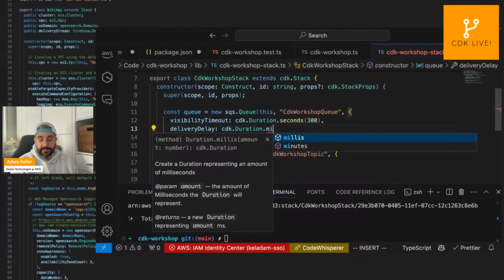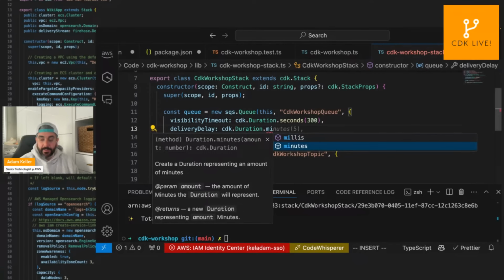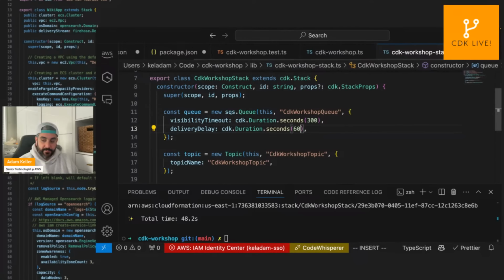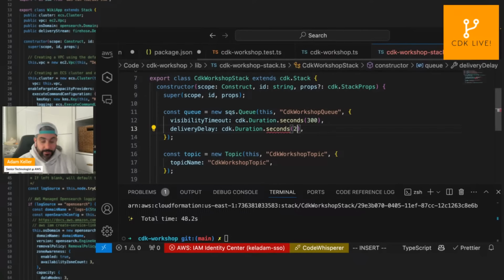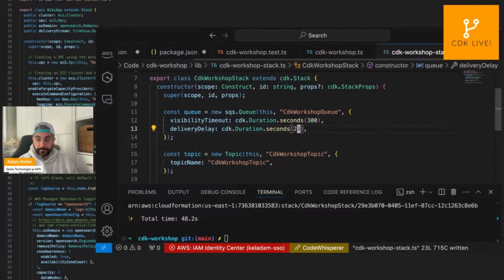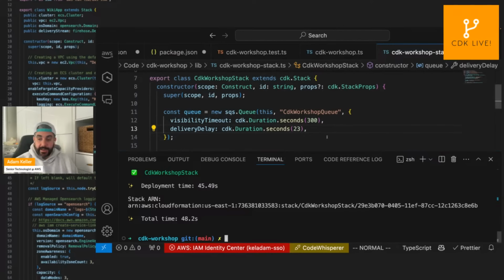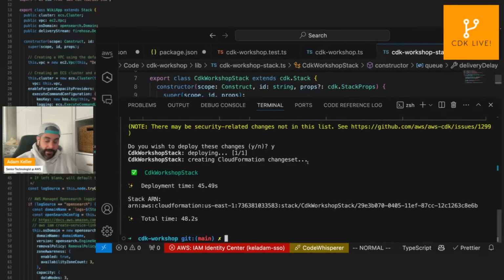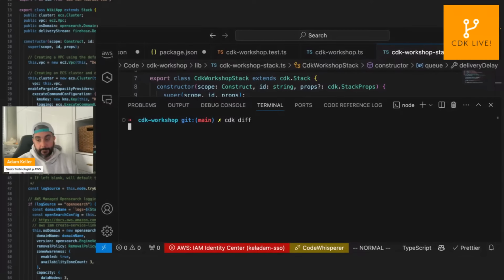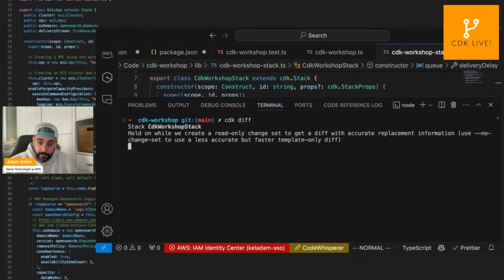And then we're going to say, I want the delivery delay to be 60. I don't know, let's go with some weird number, 23 seconds. Okay, so I just made a minor change. And now if I go back here and I run a CDK diff again, what we should see is what's changed between the two resources.